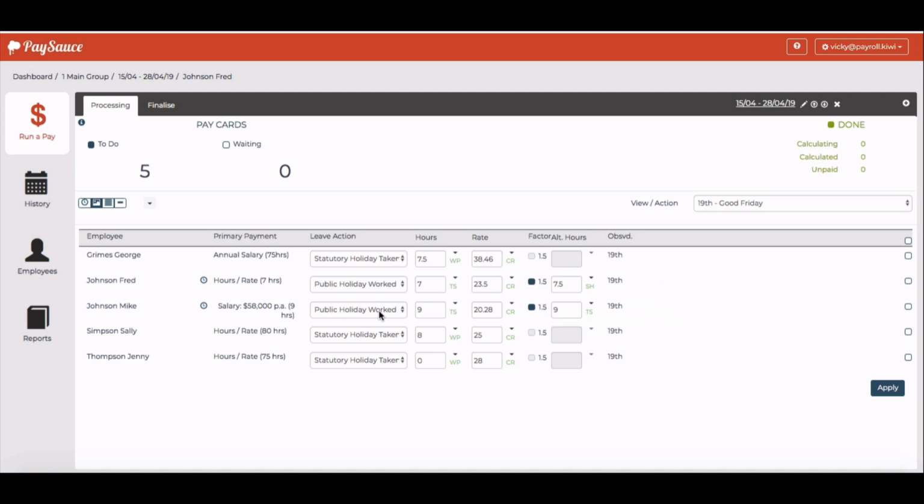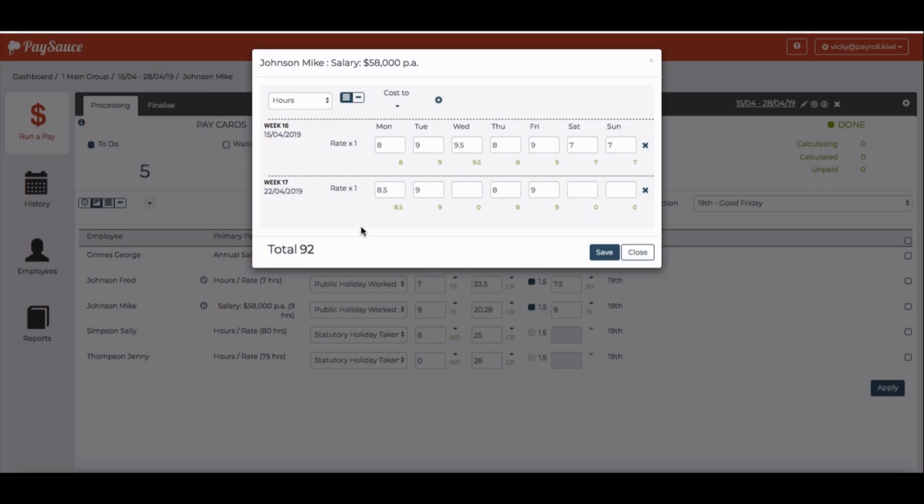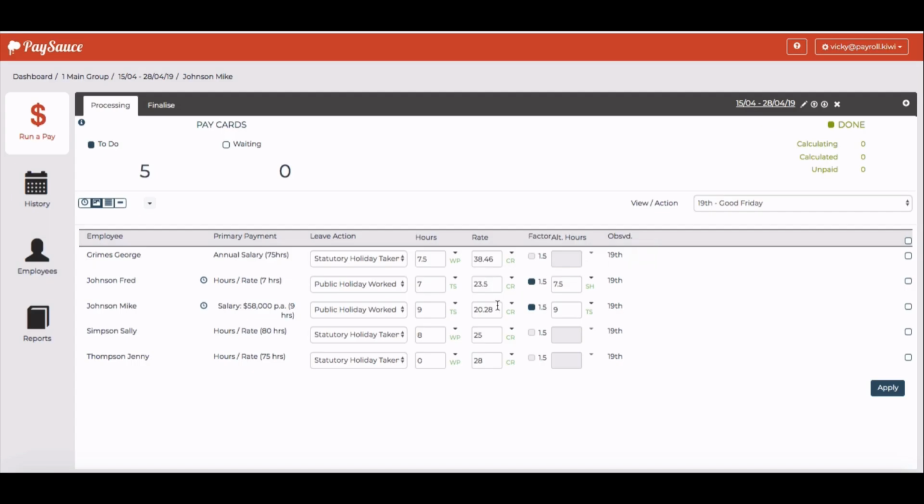Next, Mike Johnson also worked on a public holiday. He worked 9, it says on his timesheet. I'll click the icon to have a look. He definitely worked 9. And it's going to pay him his ordinary hourly rate and multiply that by 1.5 times, which is fine. It's going to put aside 9 hours for his alternate public holiday. I'm just going to check those hours. And I can see that he normally works 10 hours. So I'm going to select 10 hours to be put aside for his alternate public holiday off.